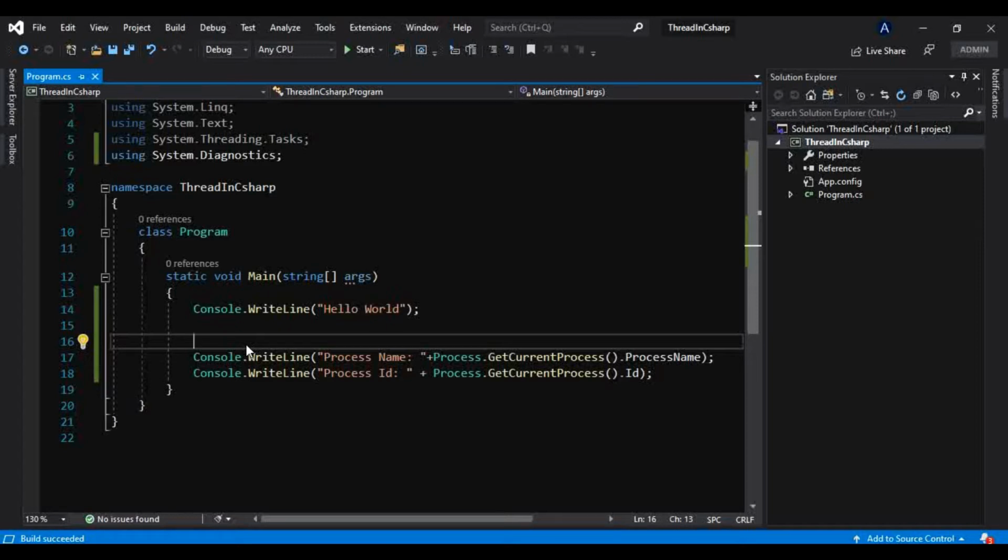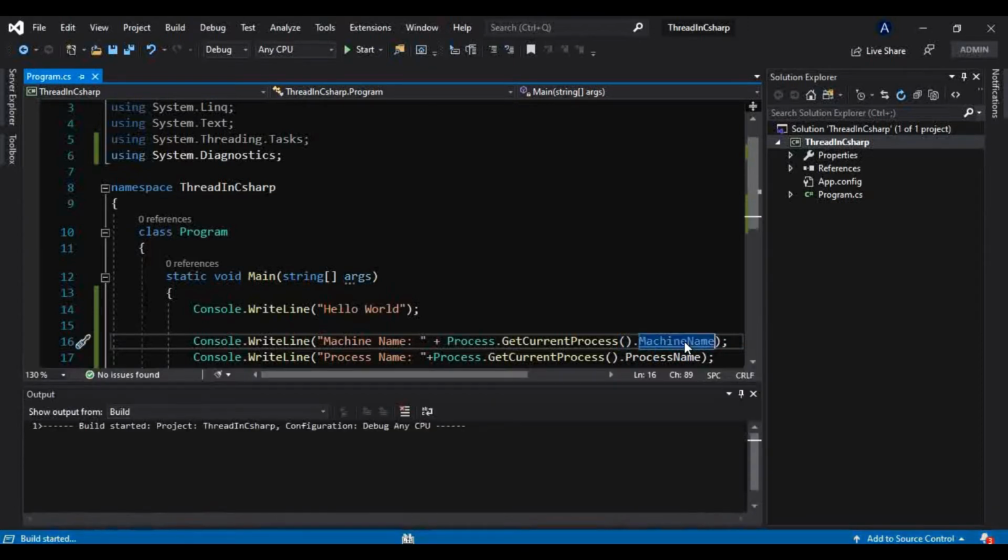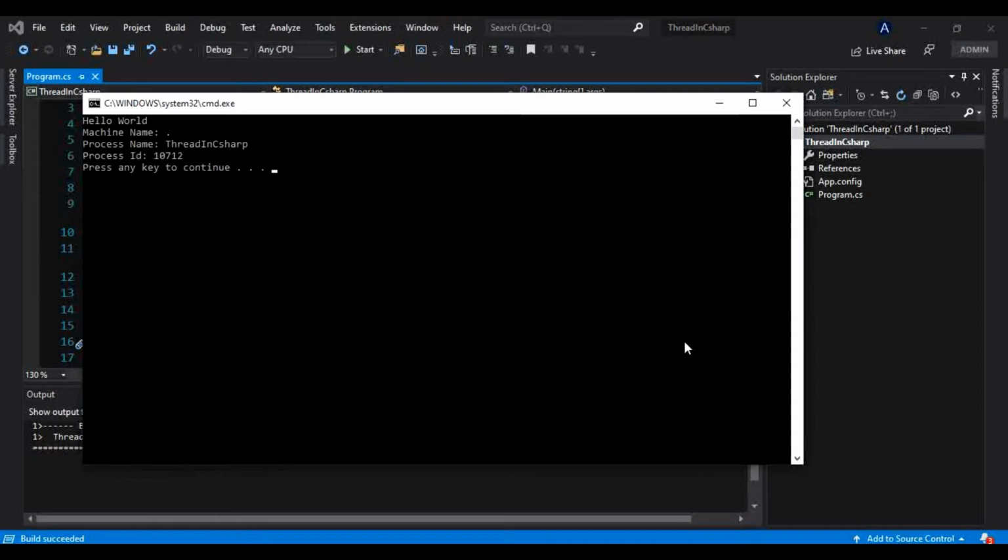Okay, so how we can see that? That is machine name, and there is this property, not main module, that should be machine name. Okay, and if I run this now, so our message, this is nothing but a message, this is nothing but a machine name.